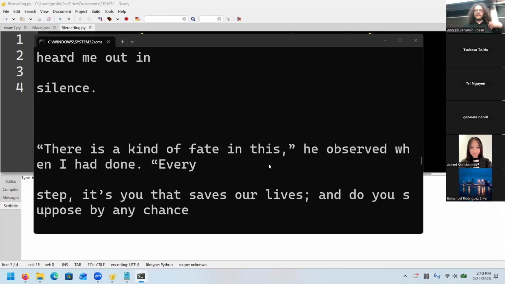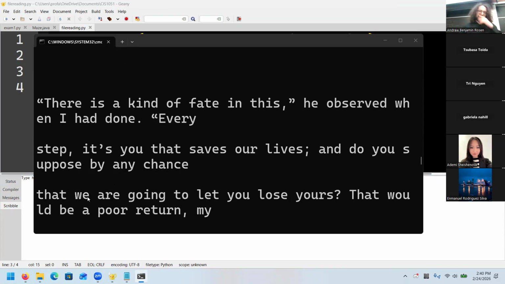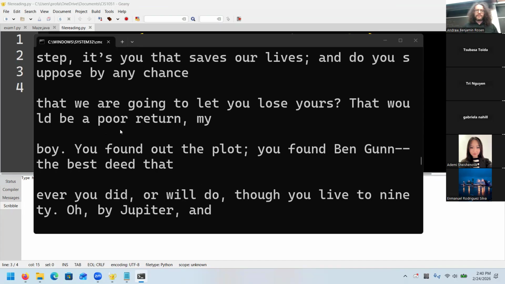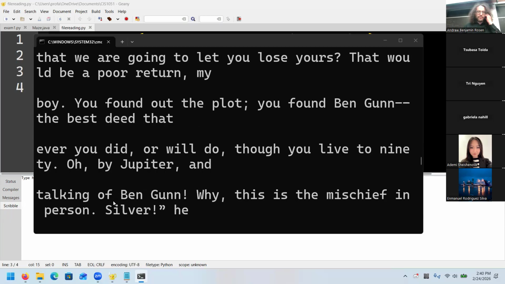There's a kind of fate in this, he observed when I had done. Every step, it's you that saves our lives. And do you suppose by any chance that we are going to let you use low ores? That'd be a poor return, my boy. You found out the plot. You found Ben Gunn, the best deed that you ever did or will do, though you live to 90. Oh, by Jupiter, and talking about Gunn.